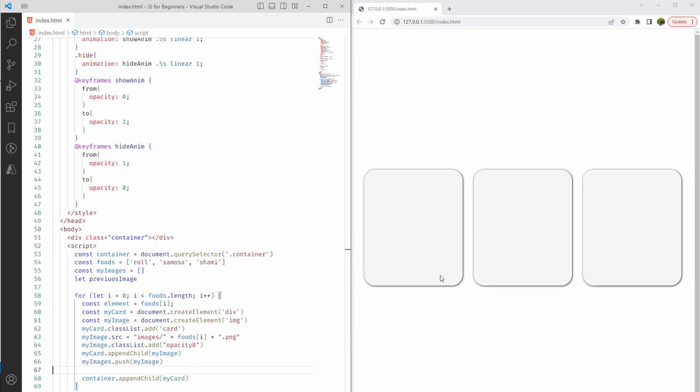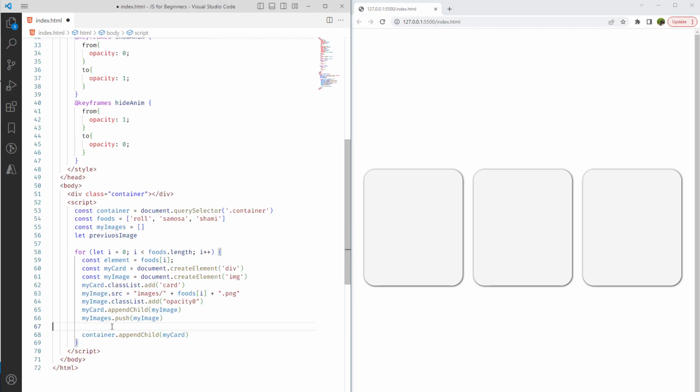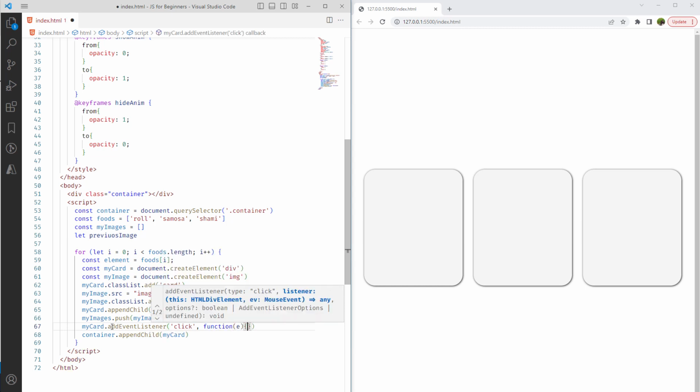Now if you save our HTML document, you will see 3 cards on your web page, and if you click on one of these cards, nothing will happen, because right now we didn't register any click event on any of these cards, and we are doing that right now. Now we'll register a click event on our card, and we can do that by calling my card dot add event listener. The name of the event is click, so you will pass click here as a string, and then you will pass the callback function, which will be an anonymous function.